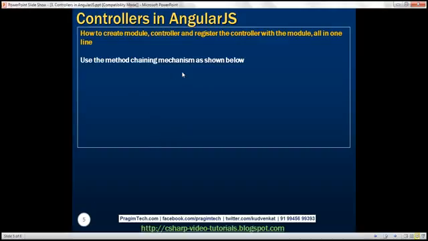So use method chaining to create the module, create the controller, and register the controller with the module all in one line.